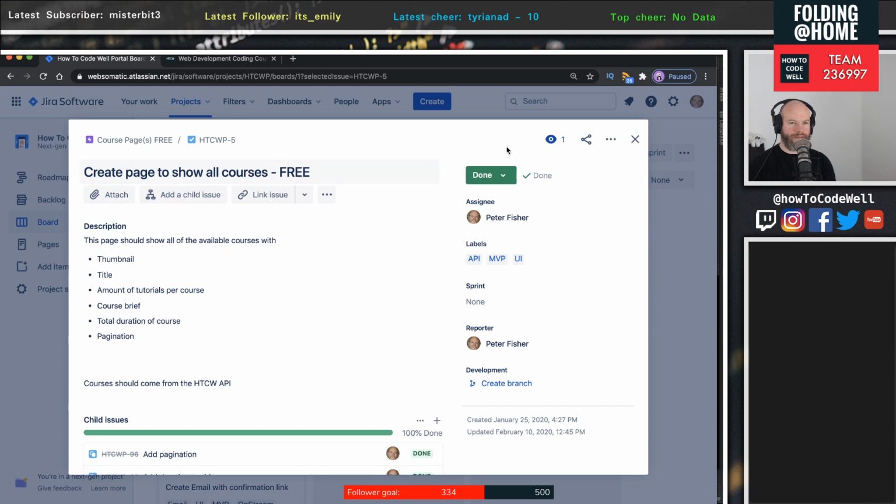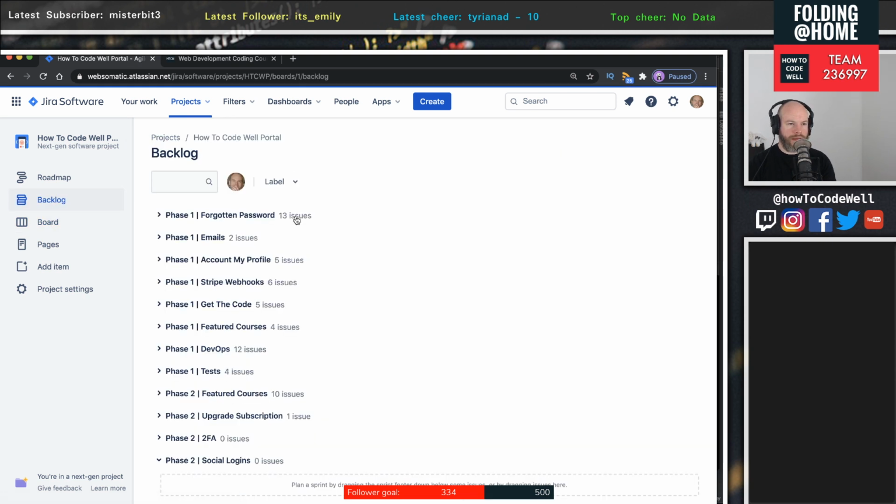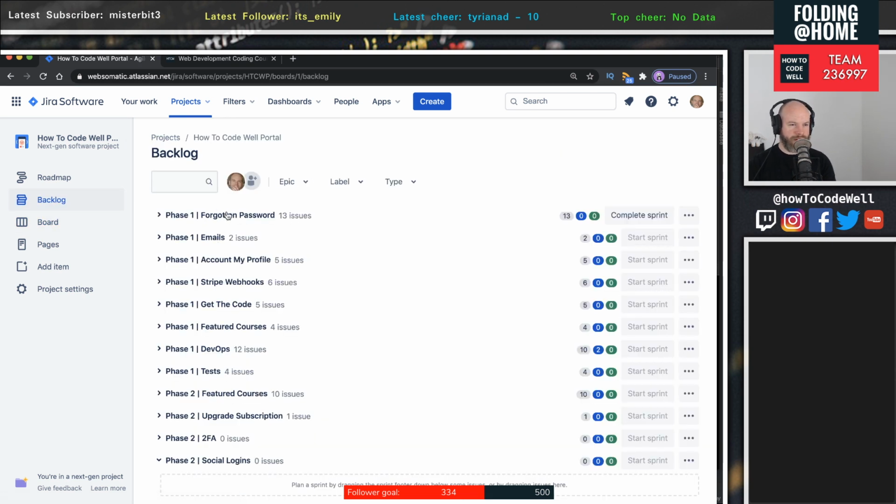Excellent. And if I go over here, what I've been doing on the backlog is I've created various different little sprints, little tasks, if you will. So: forgotten password emails, account my profile, Stripe webhooks, get the code, featured courses, DevOps, some testing. Obviously, the issue count is pretty small on these, so they will increase as time goes by. But I think these are the high-level things that I need to achieve. Phase 2 is everything that we do after launch.